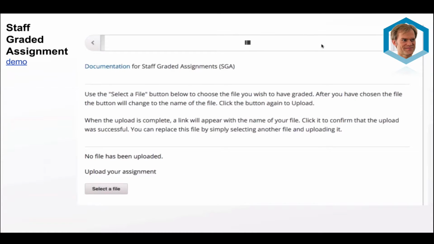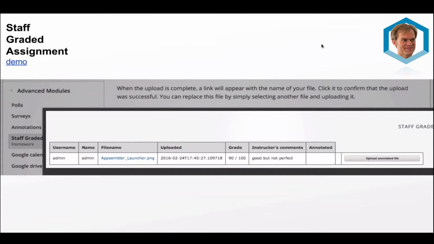This is another one that we built for MIT, which is the staff graded assignment. This allows a student to upload a file from their computer into edX, and then the instructor can grade that assignment, upload an annotated file, and add a comment.